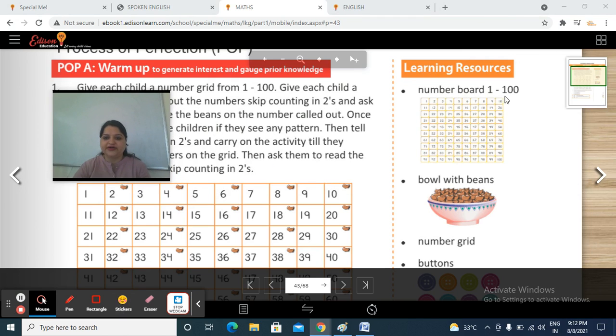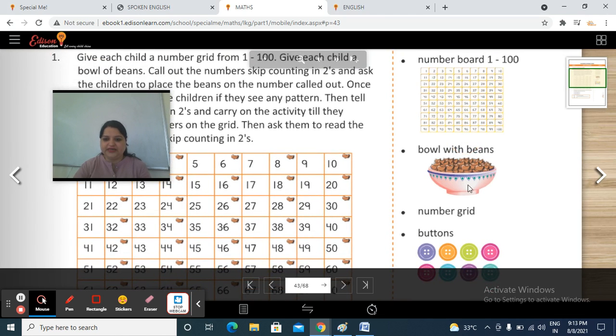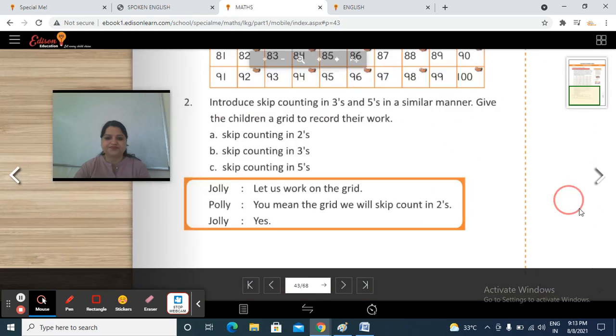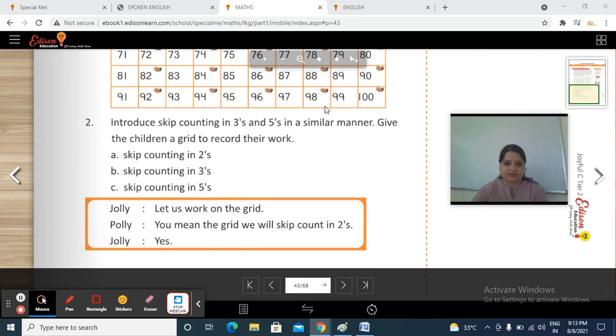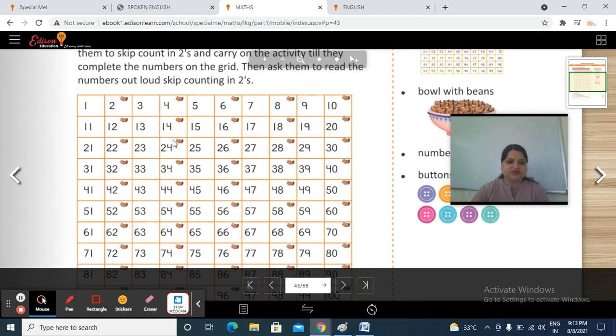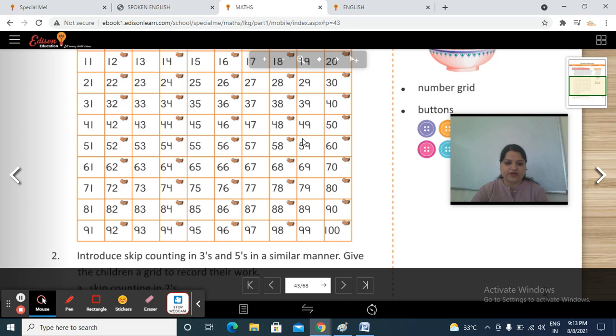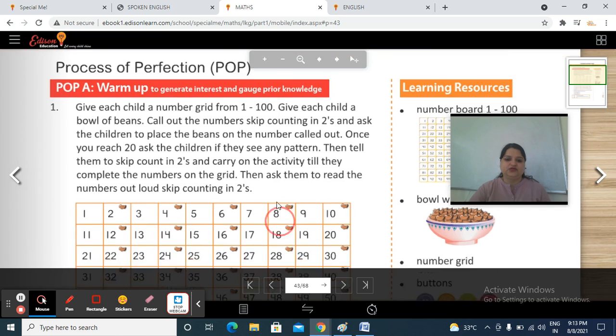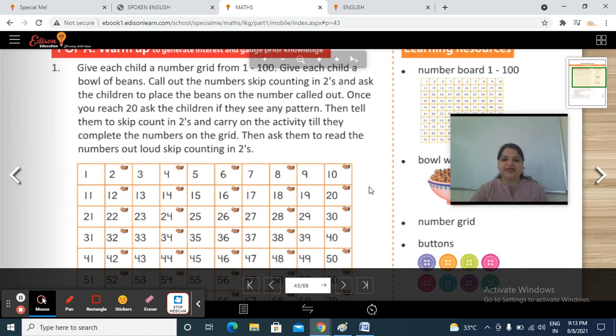Okay, students, now see here are learning resources. Number board 1 to 100. Okay, bowl with beans, number grid, buttons. Now see the number grid. Here is 1 to 100. Okay, and this concept is regarding skip counting. So you have to use some beans or buttons for this activity.